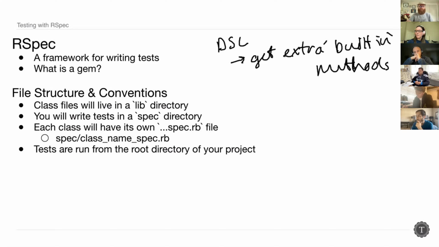Before I move on, any questions about all those words that I just threw around? Okay, I think the most important thing here is that RSpec is a gem, and it is our framework for writing tests. All right, cool. So how do we actually do this?